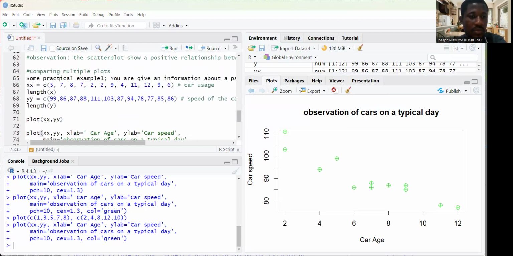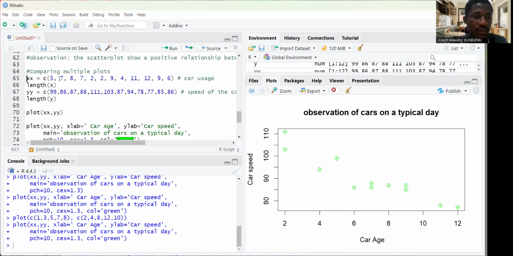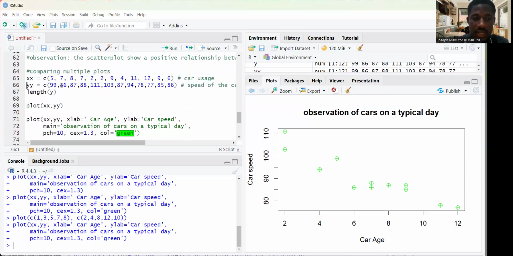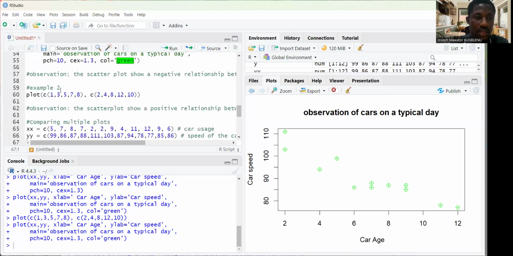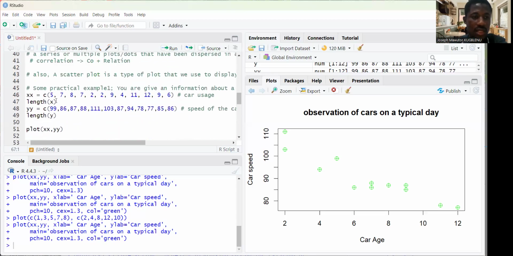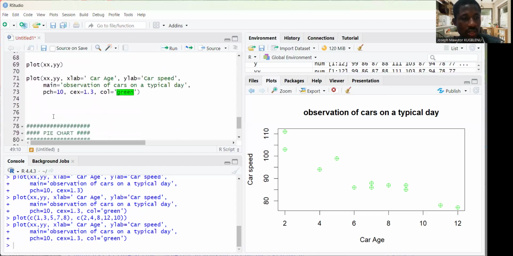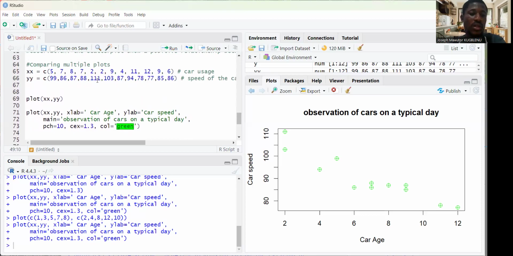So get rid of some practical. I don't need that information. Length of X, I don't need it. Length of Y, I don't need it. Since I changed to XS, here should have been XX. So if you're following, let's do those changes. Okay, so I don't need this information for now.